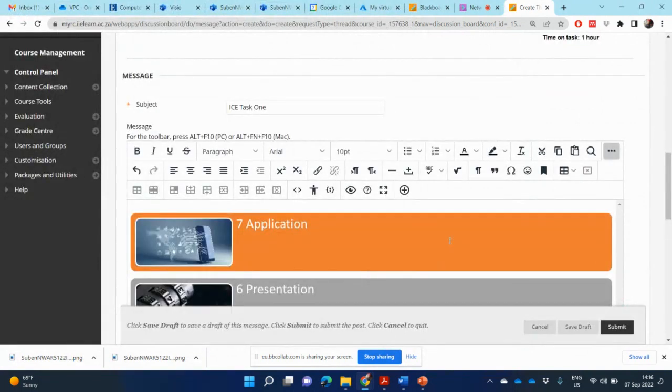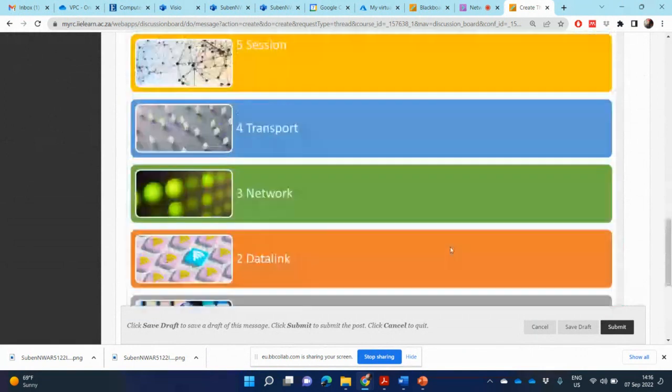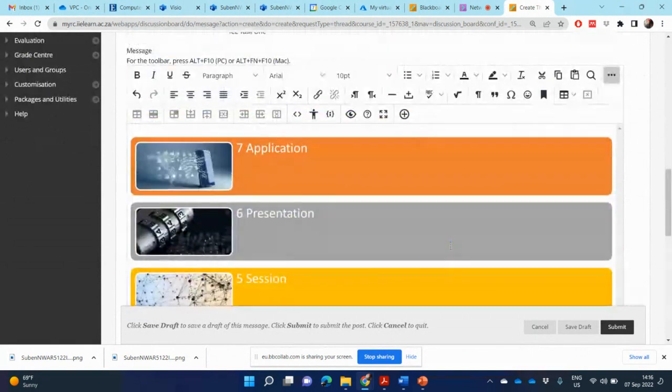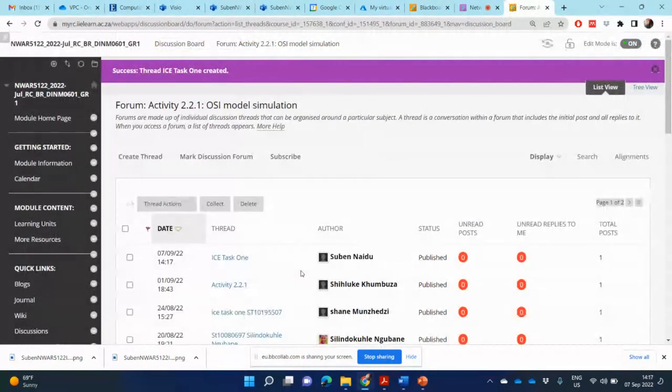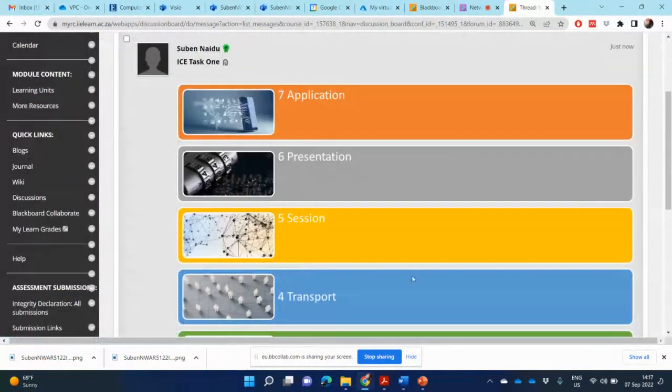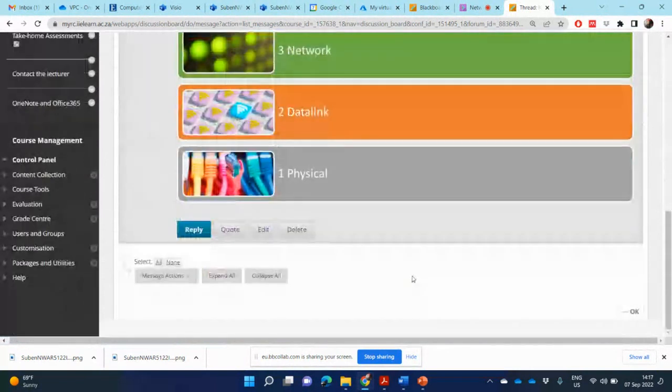You can see it has inserted my ICE task here. Can you see? There it is. When I'm done, I can then say submit. If I look now, Subain has submitted. And if I click on that, I can see the ICE task that I have submitted.